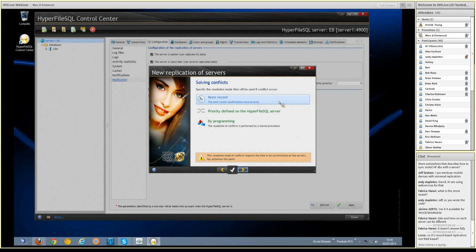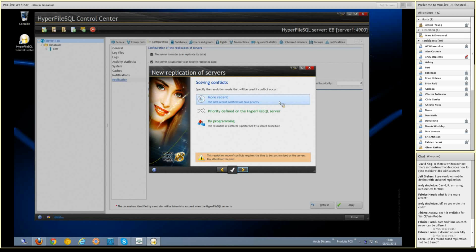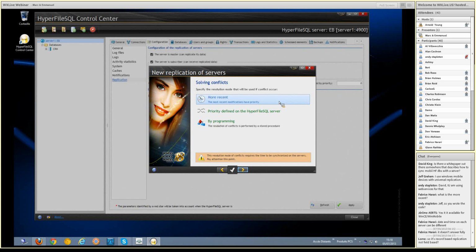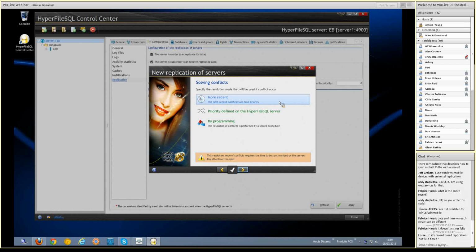If you use the automatic resolution. Okay, can you hear the question? Basically, the question is whether it's field by field. If you have two people with a conflict, one for field 1 and one for field 2, and it's by record, then the most recent wins. Is that true, even though different fields were changed?